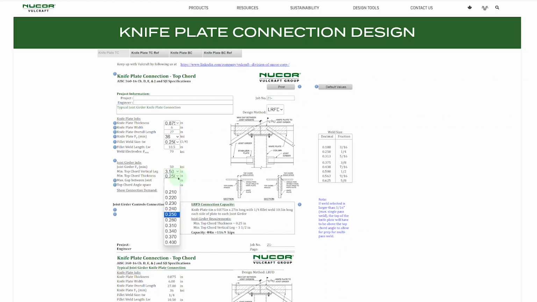So if I start increasing the minimum top chord thickness here, which defaults to 1/4 inch, but if I bump that up to 0.28, now my weld is controlling. So if I go back here, let's bump that up a little bit as well to 5/16. We'll make it a little bit longer, 12 inches. So now we're back to the girder controlling the connection.